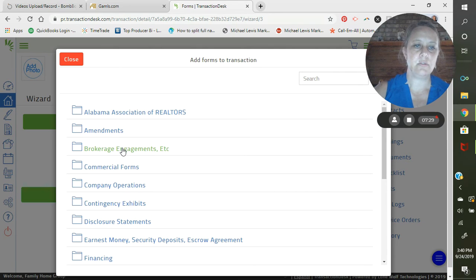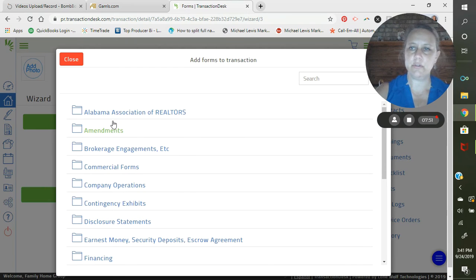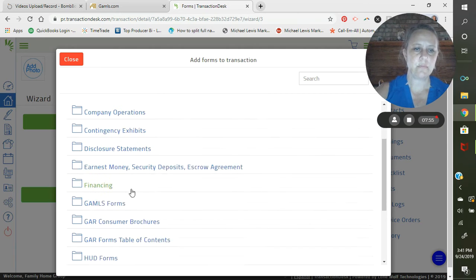So we're going to click on Brokerage Engagements. You can see how they have the files separated for the purpose of the form. Of course, when we're doing a listing, the first thing we want them to sign is the exclusive seller listing agreement. And I'll just put a little check mark there. Similar to when we were in Dotloop, how you could go in and out of all the folders, get everything that you wanted and load it, you can do the same here.